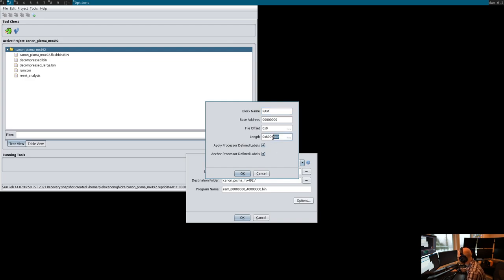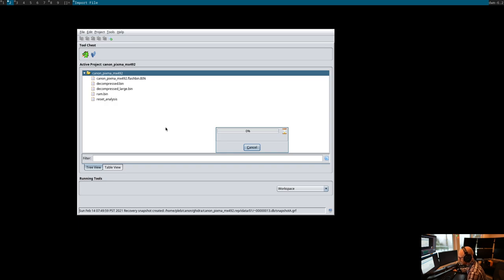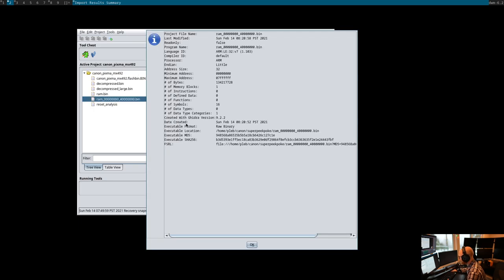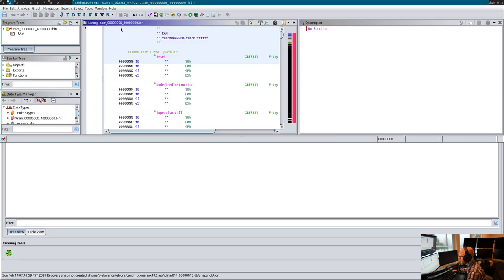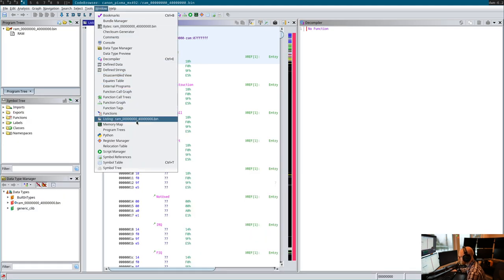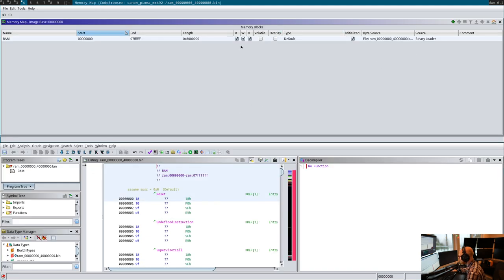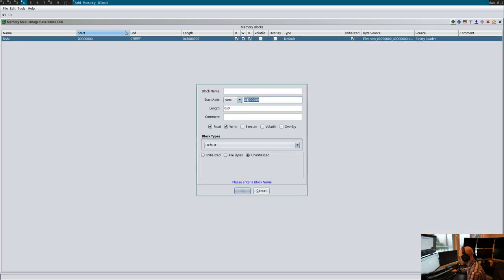RAM. Okay, that's RAM. Okay, number of bytes. No, don't analyze. All right. Do we tell it it's executable? Or it's writable? Okay. We got RAM at 8, for 8.